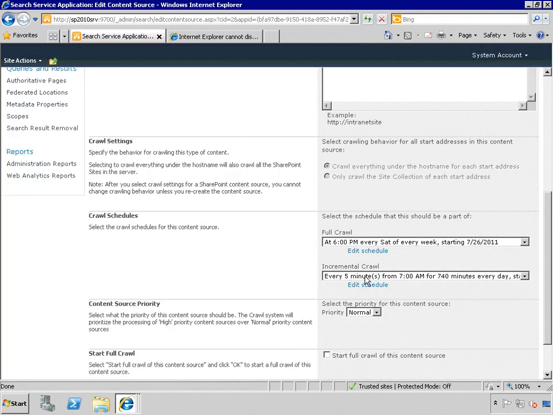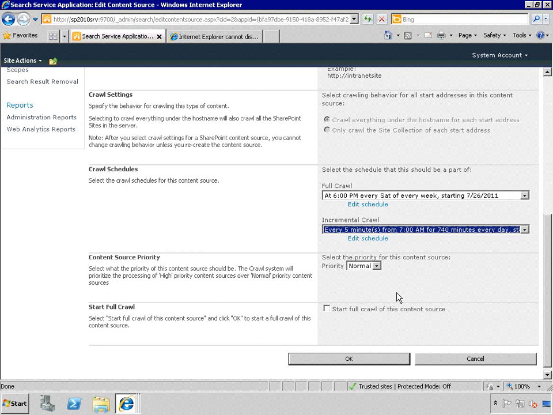And then it'll come back and it'll tell you how long it's going to run from 7 a.m. for 740 minutes. Okay, content source priority. Select what the priority of this content source should be. It'll prioritize the processing. If there is a business requirement that states that this needs to be current every 5 minutes, every 10 minutes, whatever the case may be, you don't want it to slow down. You want this to take priority over the other content sources out there.